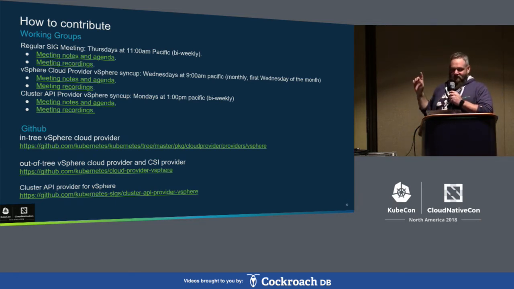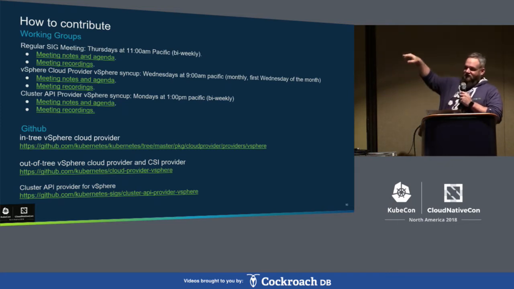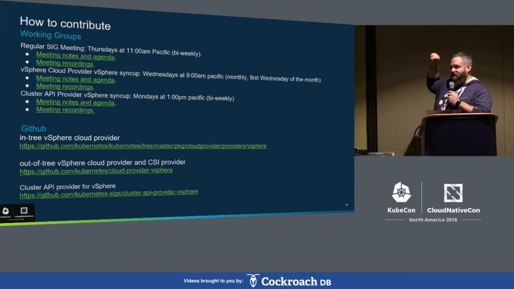When you join the Google group that was on the first slide, you will have access to the meeting agendas and all the recordings that you can see in the link here. So if you have any interest in discussing any topics that have to do with VMware and Kubernetes, you can log in there, add your name to the agenda, put whatever you want there, and we'll make sure to bring that up at the next meeting.